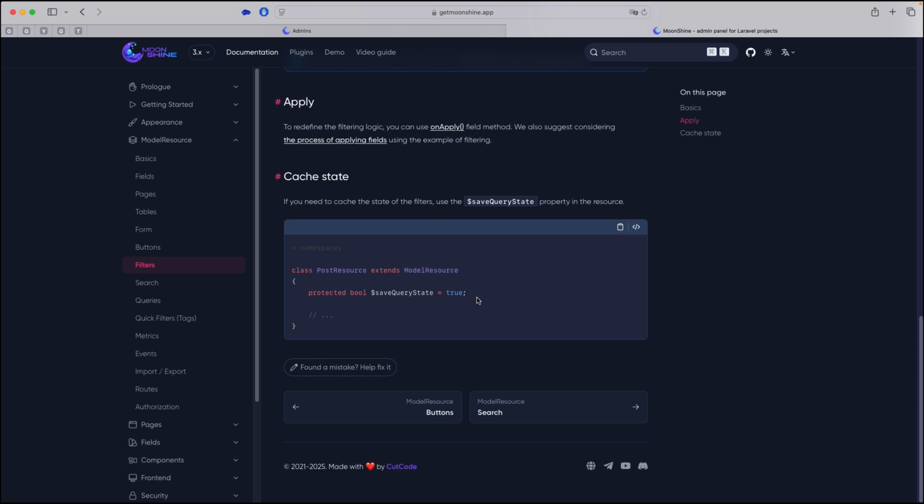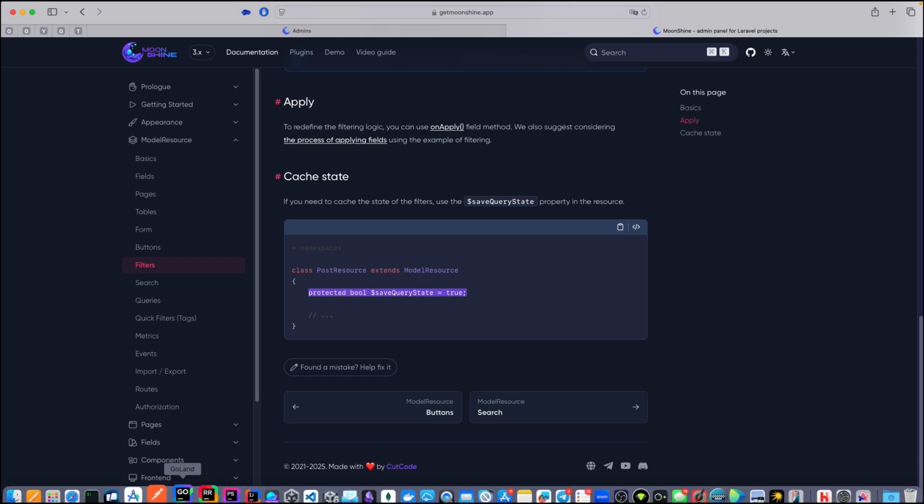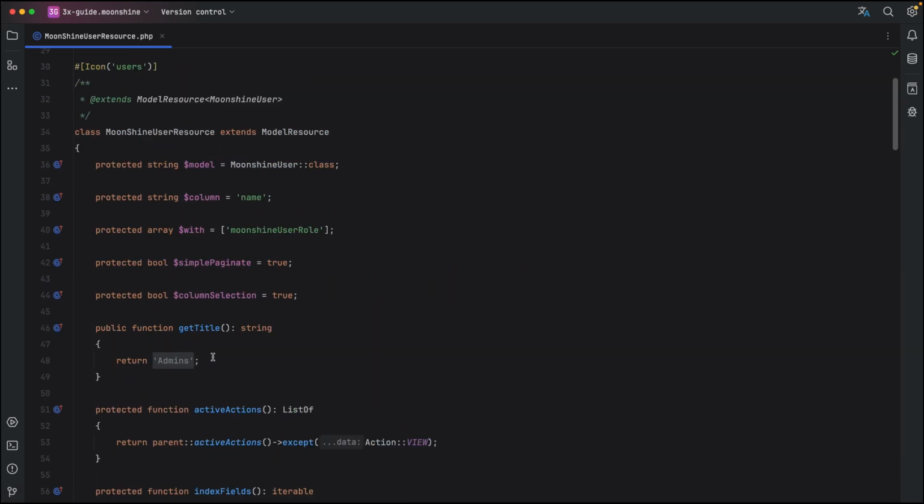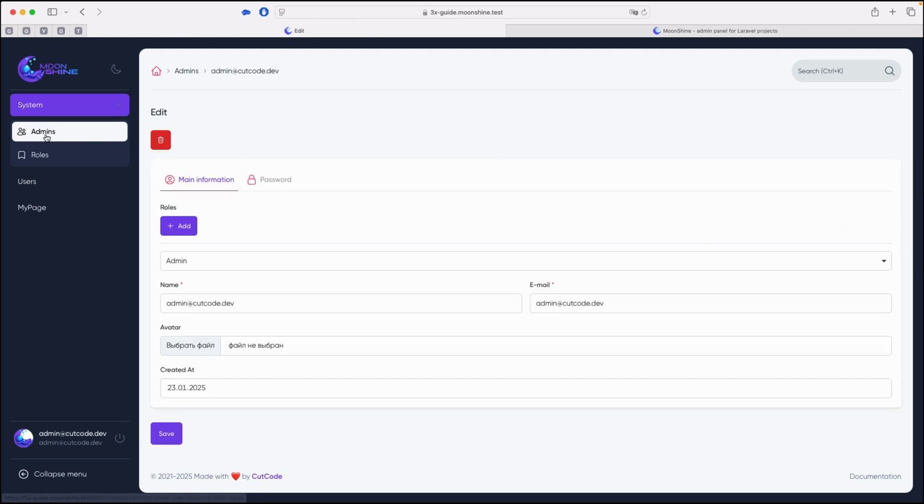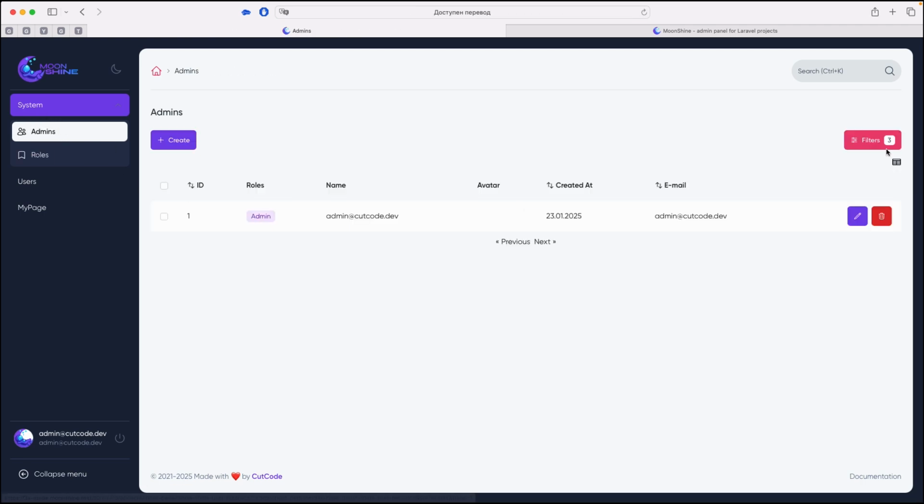And another interesting section is save query state. Let's quickly see what it represents. Let's go back to the resource and set it to true. Okay, refresh the page, and let's go to, for example, a card and then back to administrators. And we'll see that we still have 3 filters. So, even though we've navigated to other pages, the filter state is preserved.